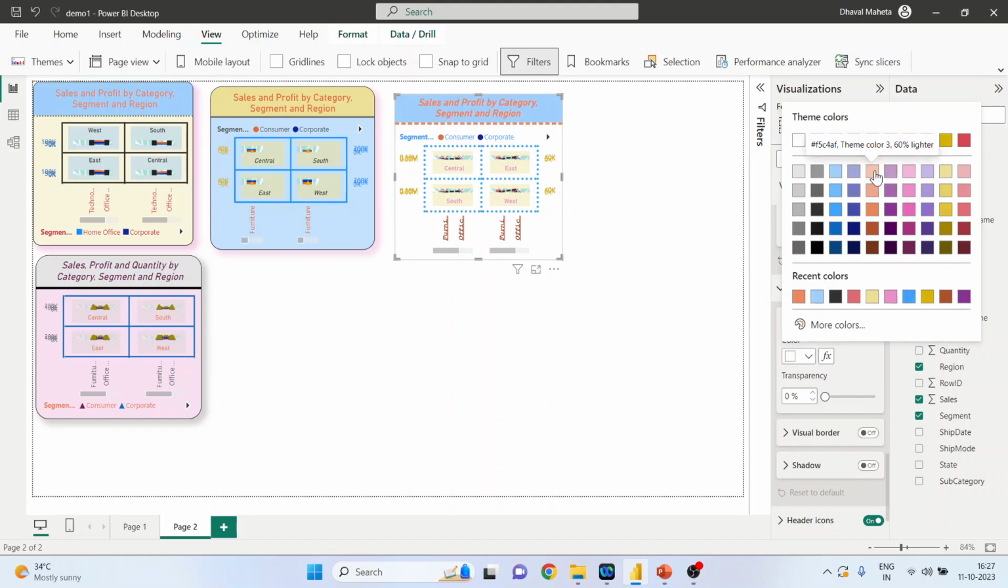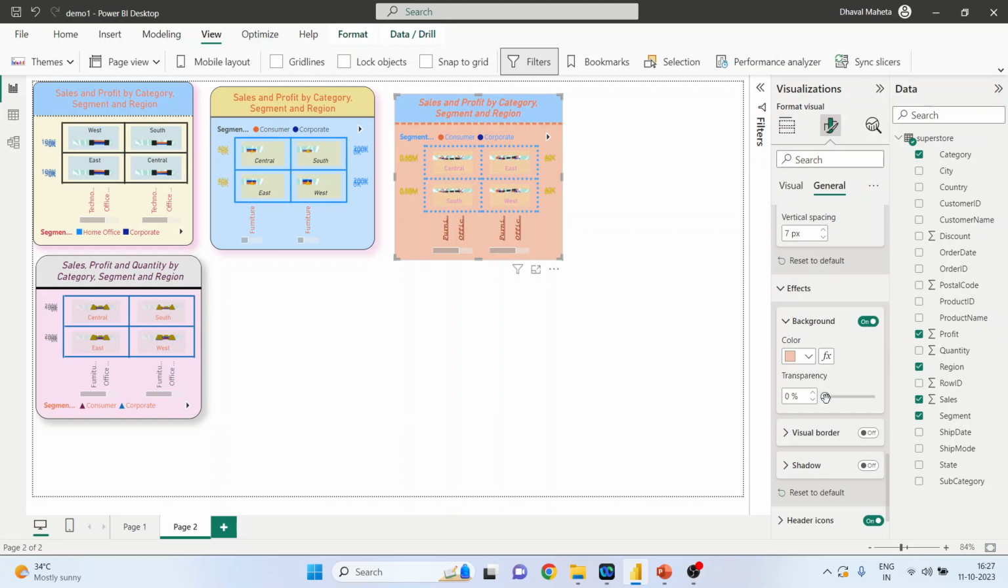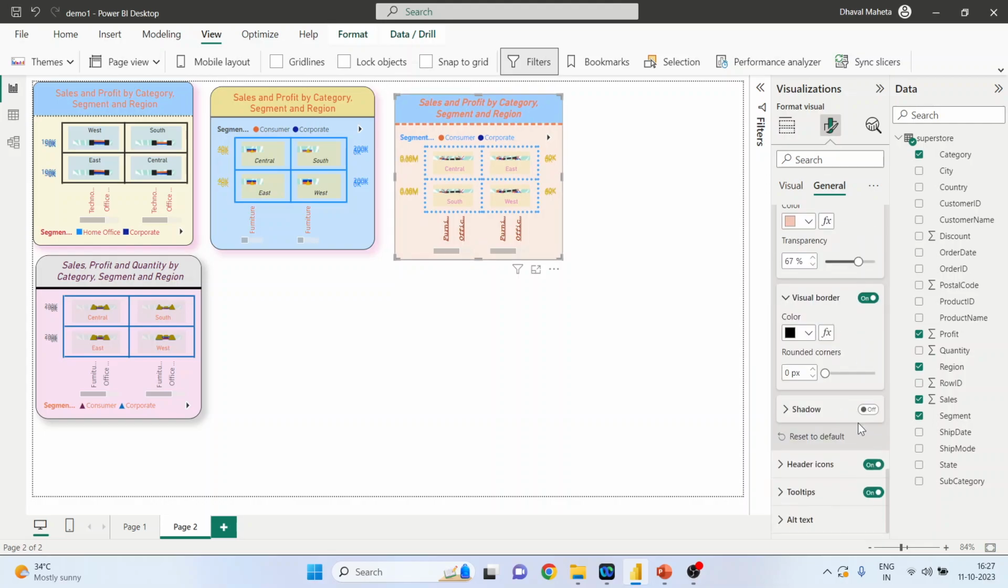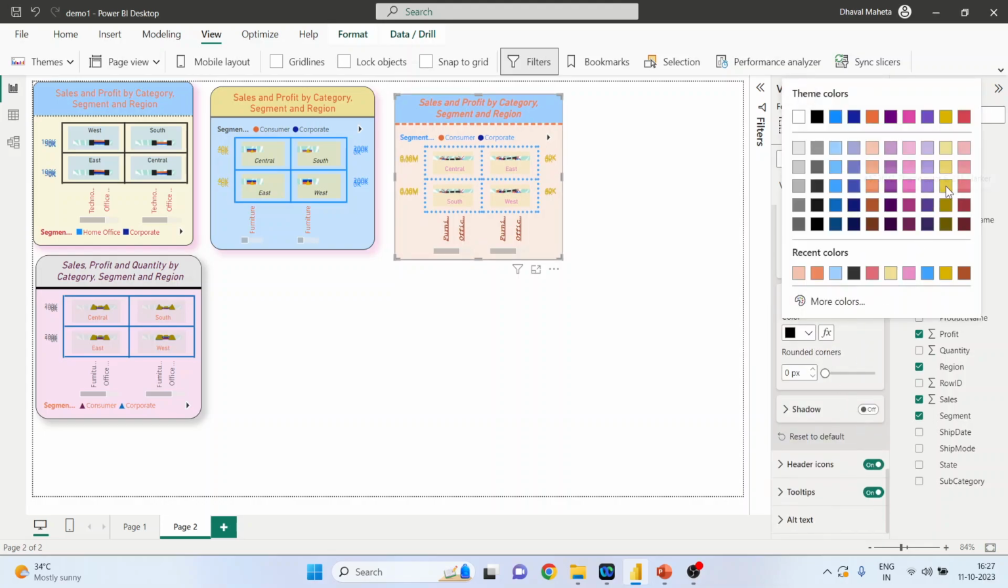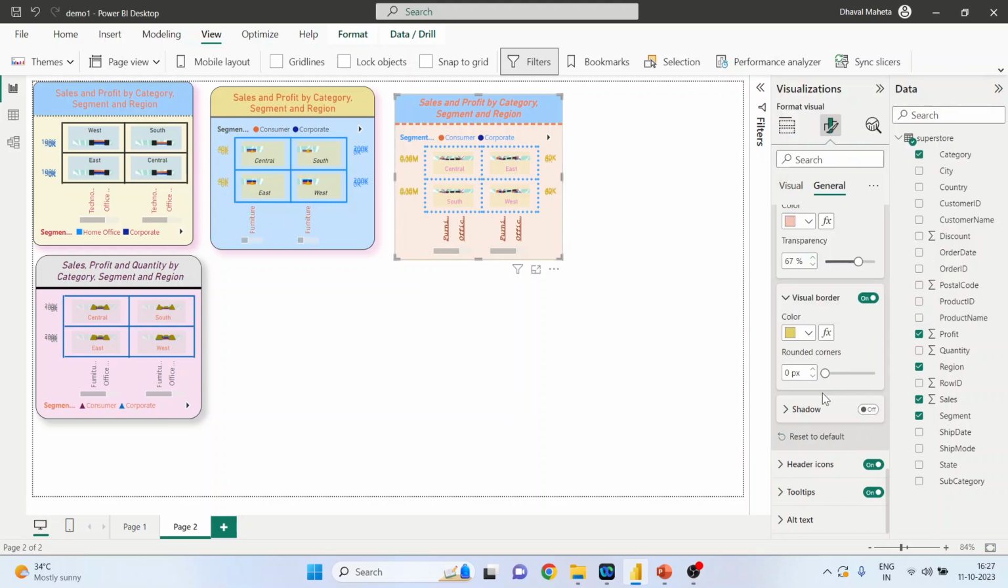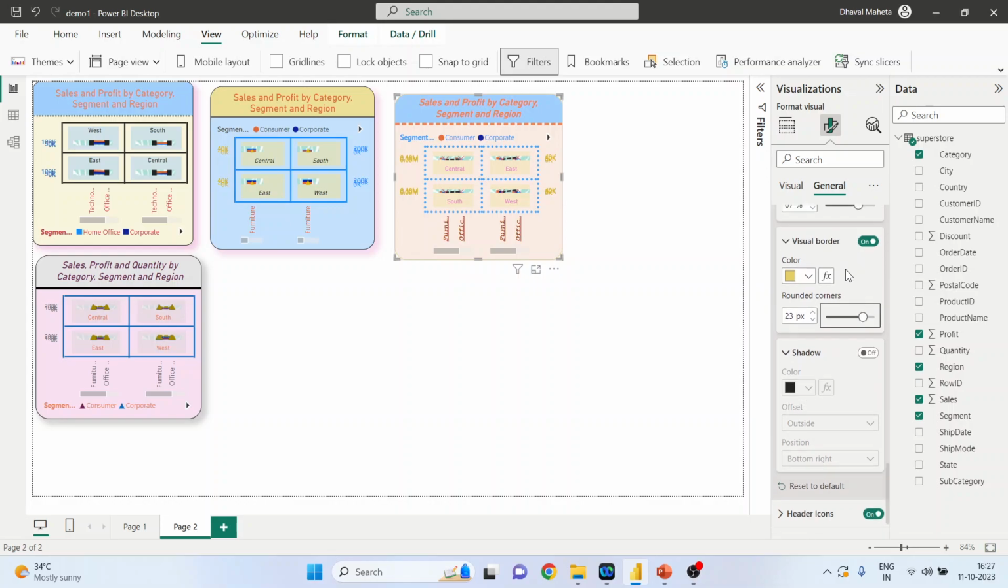Effects, background. Let's select a lighter background. Done. Increase the transparency. Do we require the visual borders? Yes. Which color? Let's select the color yellow. Shadow. Do I require the rounded corners? Yes. So the border is of yellow color and it is rounded.